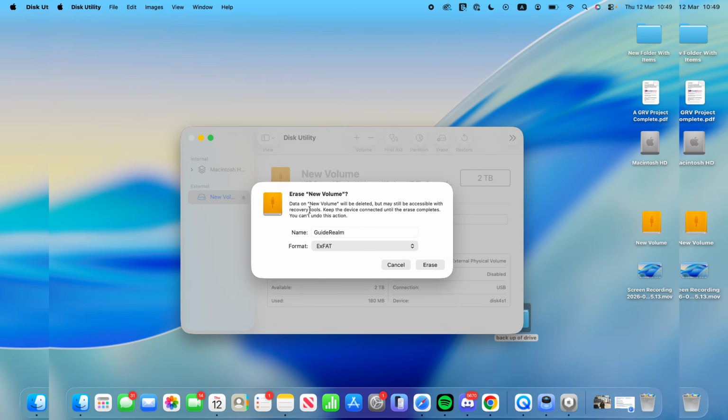So you can select that there, and it then says data on your volume will be deleted, but still may be accessible with recovery tools. So it may be accessible, but as I said, if you want to keep anything, just back it up, because it may be a real hassle trying to use recovery tools. So I would just back it up as I showed you. You need to make sure you keep the device connected until the erase completes, and this cannot be undone.